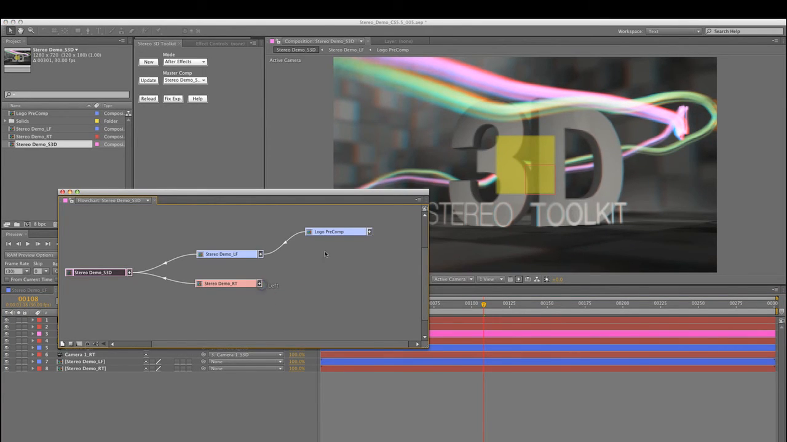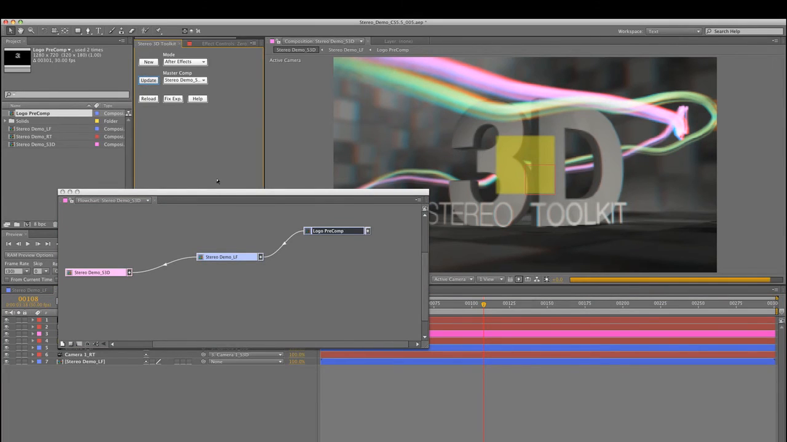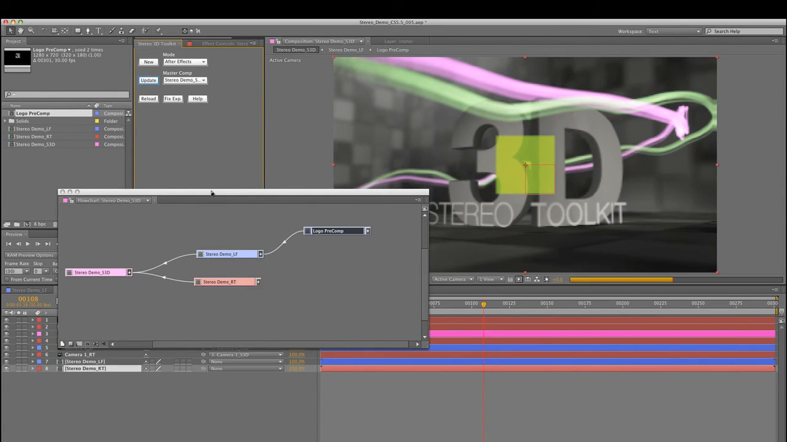If we open the flowchart, you can see that the new pre-composition is only linked to the left channel. This is easily fixed with the Stereo 3D Toolkit. Make sure your mode is set to After Effects and press Update. This will rebuild your right channel and link it to the pre-composition.